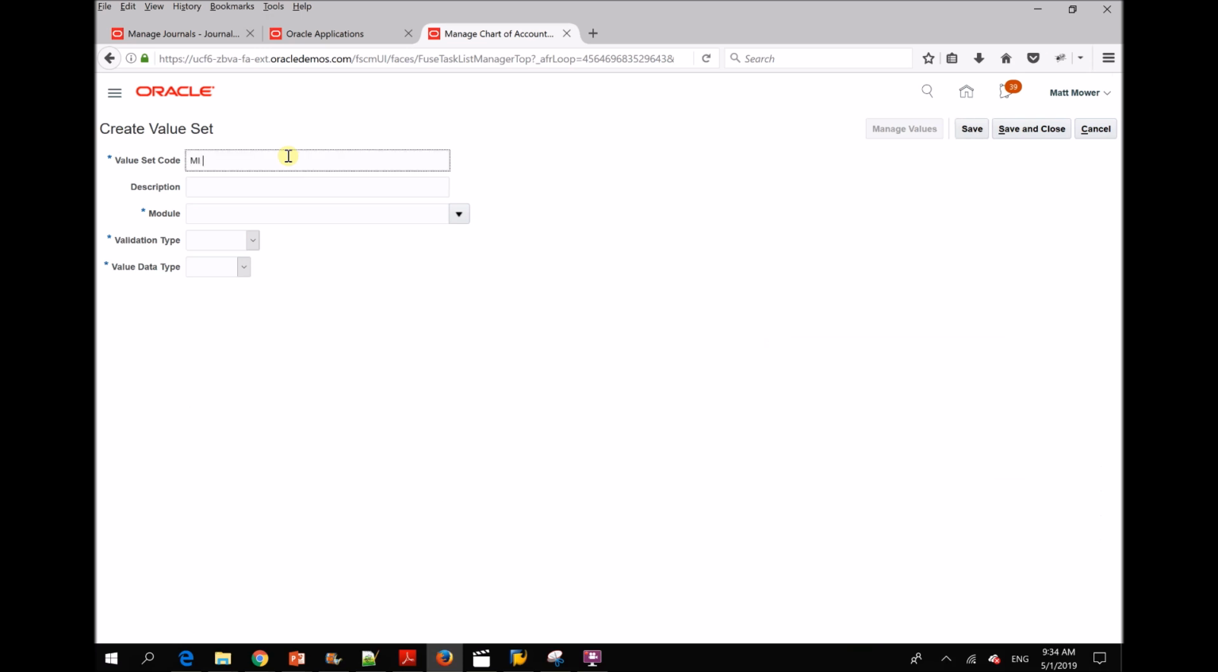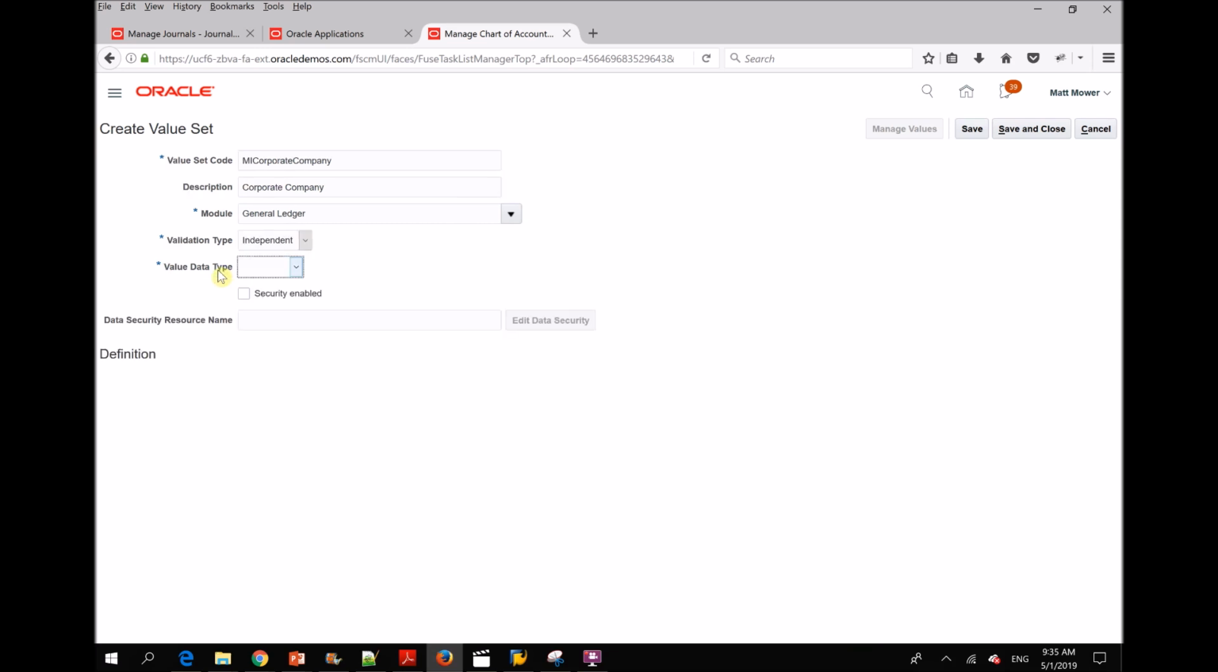So MI corporate company, then the descriptions I'll keep the same, but here I will remove the blank space. The validation type is independent, and the value data type is always characters. Then if you want to enable security, which we'll do in different sessions, I'll not go through that right now. Value subtype is text, or if you want to use numbers, then you can use numbers or digits. It should be text or numbers, you can't have time or other things for chart of accounts.